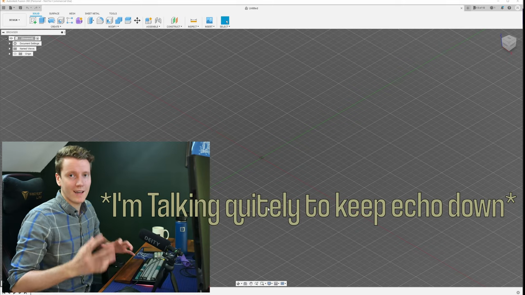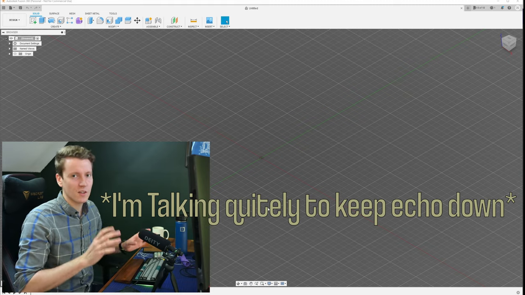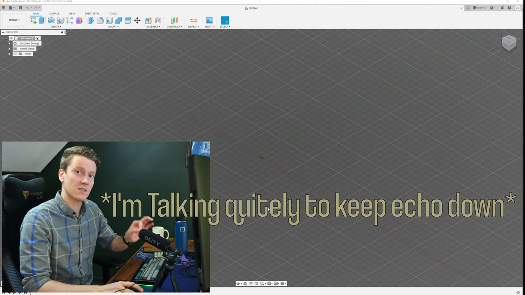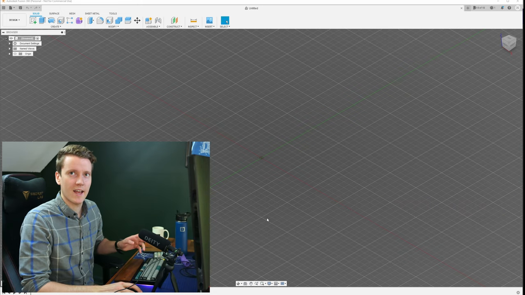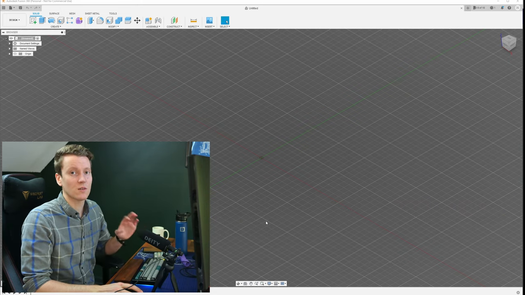So we're gonna be doing the modeling in Fusion 360. There's several other software you can use, but I think for simple functional prints, Fusion 360 is great, especially for this one we're doing right now. And since Fusion 360 has a free version, we're gonna be using it today.